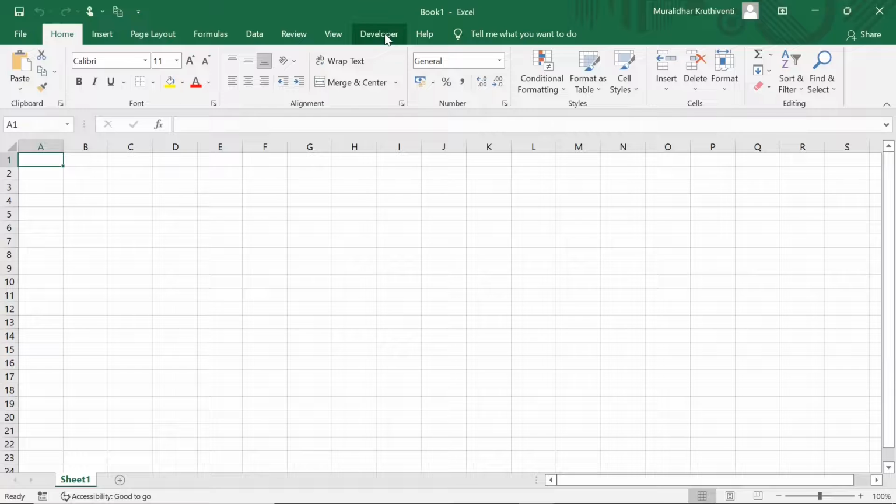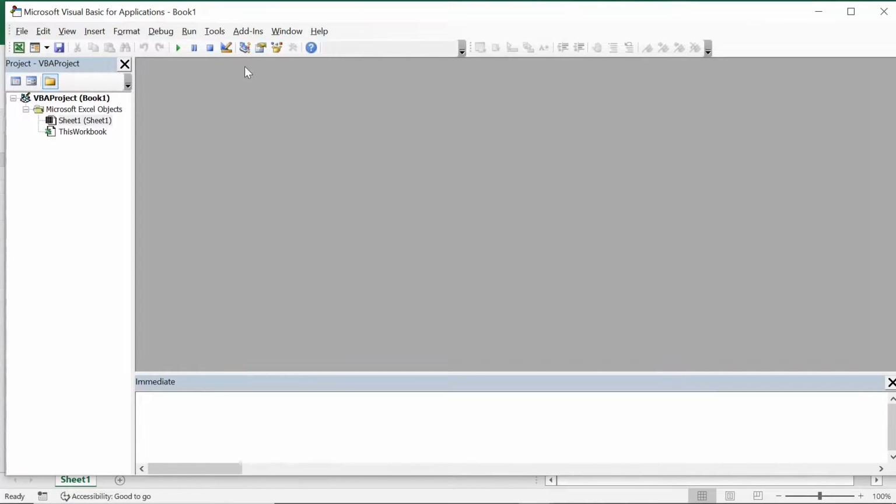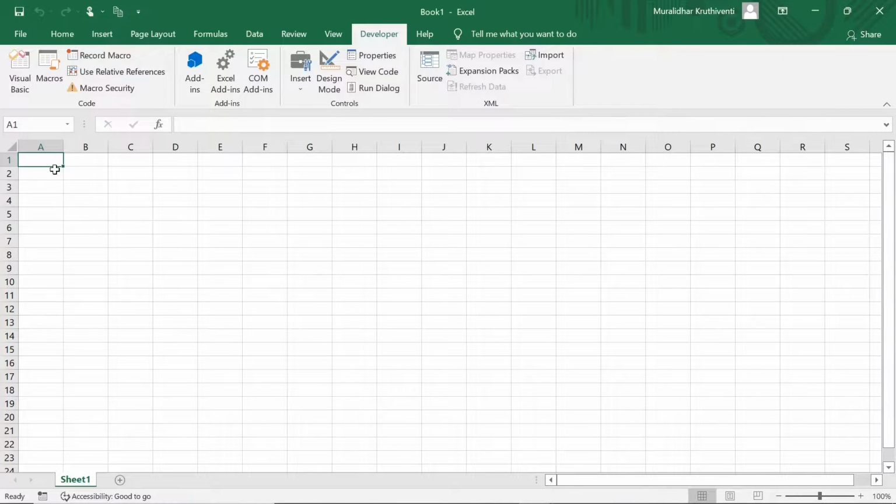When you click on the Developer tab, you can see Macros and Visual Basic. Click on Visual Basic, and this screen appears. Here we can write the code. Before writing the code, let us create a column in Excel. So let me go back to Excel and create a column Sum. Here I enter 10, 5, 6.